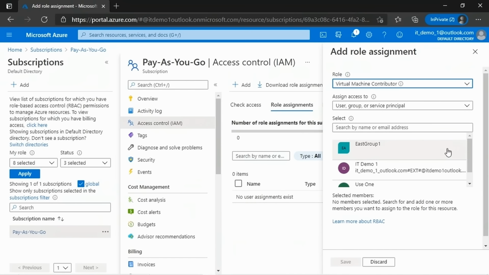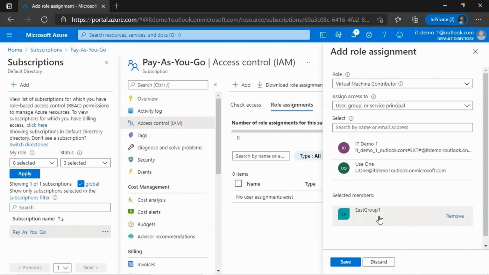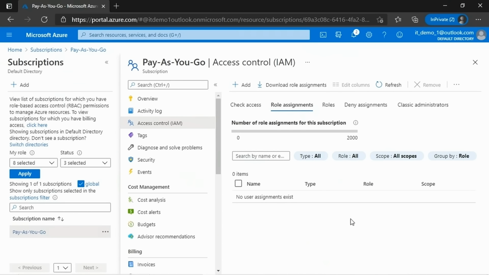I can assign this, for example, to a group. I've got a group that I've already created here in Azure Active Directory called East Group 1. So I'm going to select that group. Members of that group will have virtual machine permissions to the subscription. Let's go ahead and save this assignment.